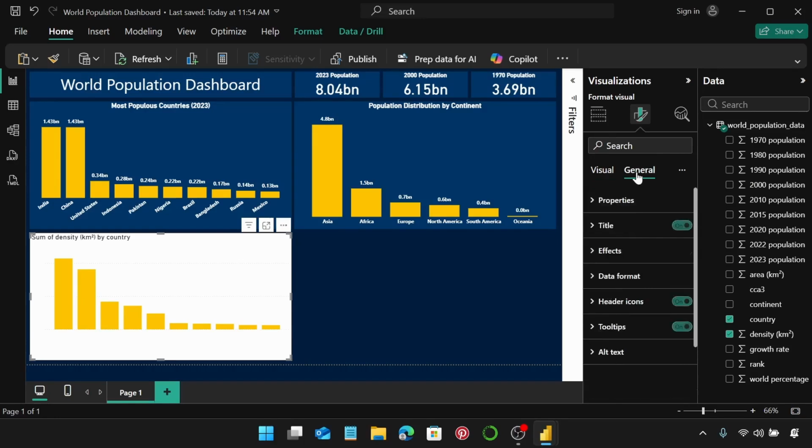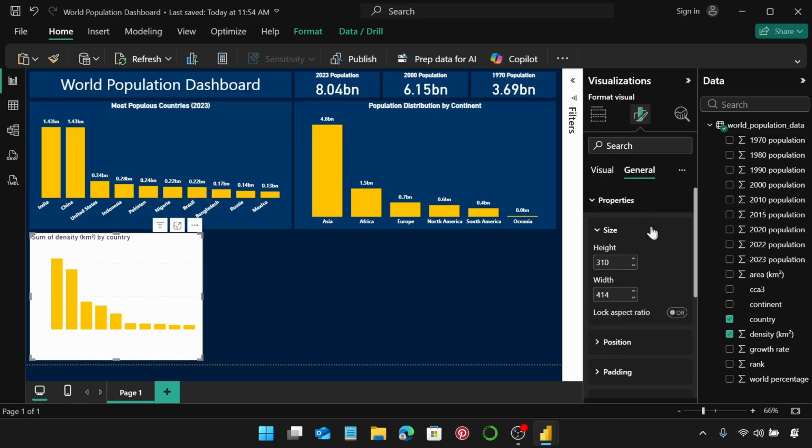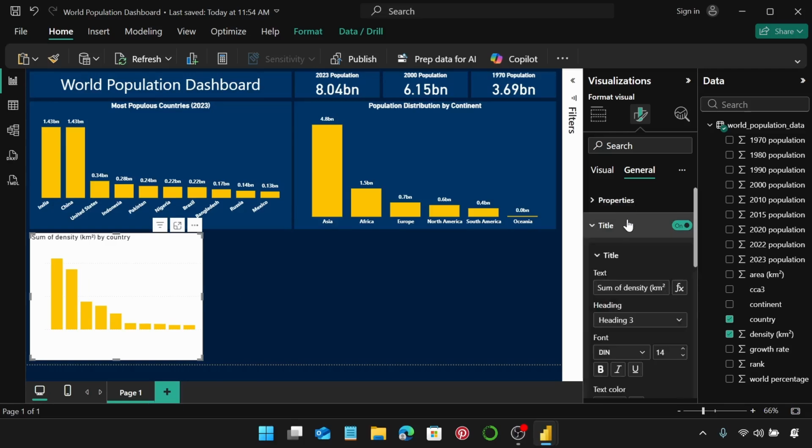Now let's go to general. Under properties, the height is currently 310. Leave it as it is. Change the width to 414. Next, go to title. Now let's change the title. This is going to be top 10 countries by density.